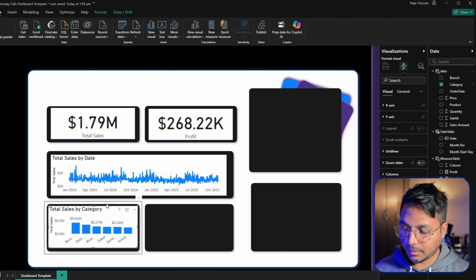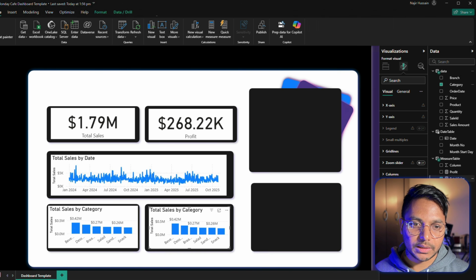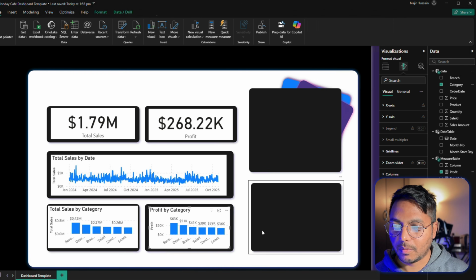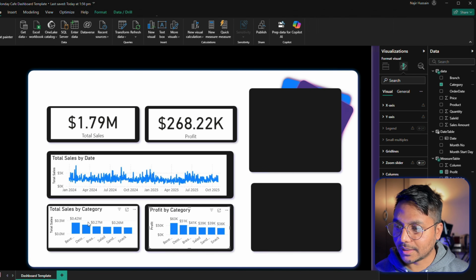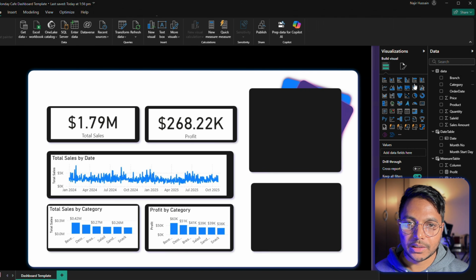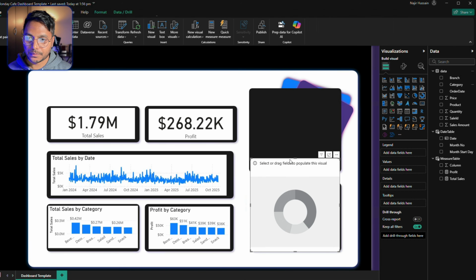Then duplicate it, Control C, Control V, to make one more. This time we select the total profit, or you can also select the total quantity, however you want to show it. So we have total sales by category and total profit by category. Next we can have maybe a pie chart or a donut chart. Click outside anywhere, select this donut chart, and drag it here.